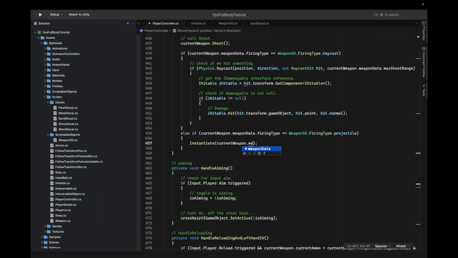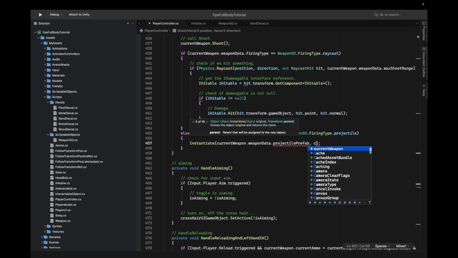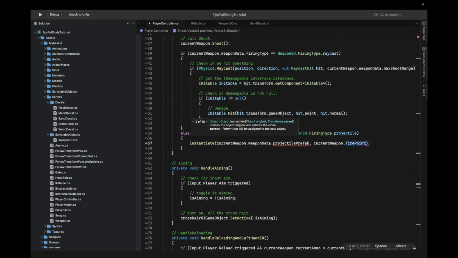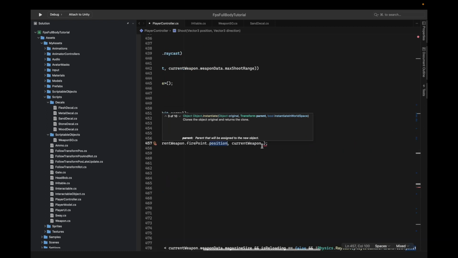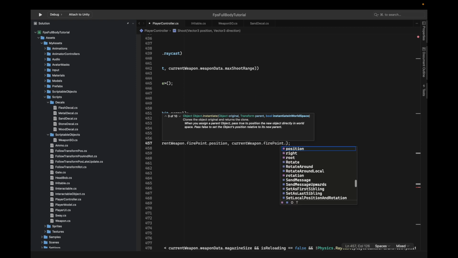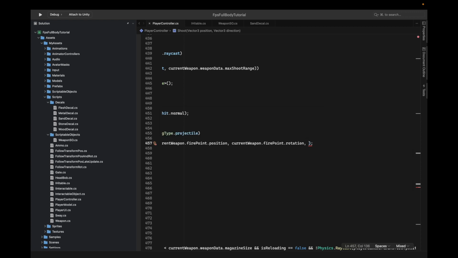which can be put in the weapon data. So we're just gonna use the weapon data projectile, which we don't have currently. Projectile prefab, okay. Projectile prefab, and we have to spawn it at the current weapon fire point transform. Yeah, it's a transform field. Actually that position needs to be added here because we are using the position and rotation, fire points rotation. So we're gonna spawn the object at that position and rotation.